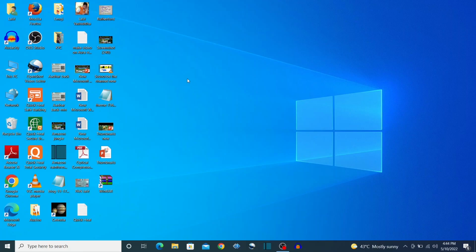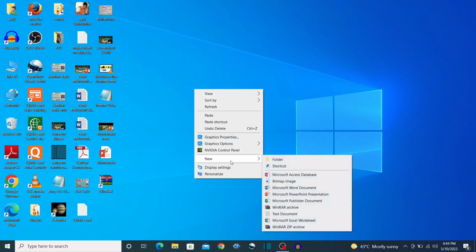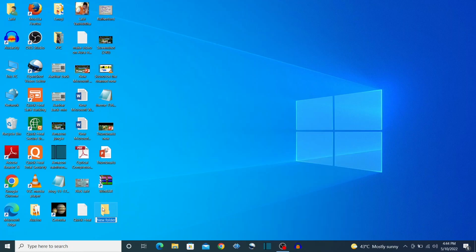First of all, right click with your mouse and go to new. Okay, in new, select folder, and that's it. Here you can see a new folder has been created. You can also rename this folder if you want.